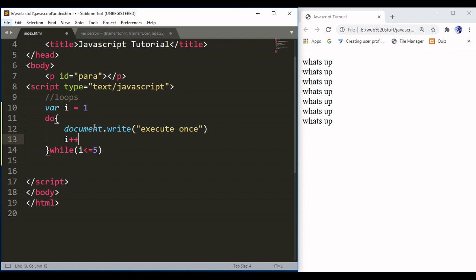Okay, one thing you can clearly see here is that it is executing the loop body once and then checking the condition. So no matter whether the condition is true or false, the body will be executed at least once. And this is the basic difference between while loop and do while loop. In while loop, the condition is checked before executing the body of the loop, and in do while loop, the condition is checked after executing the loop at least once.